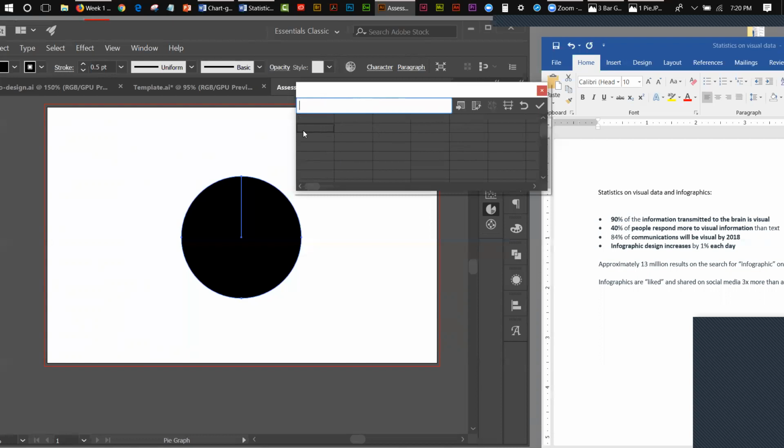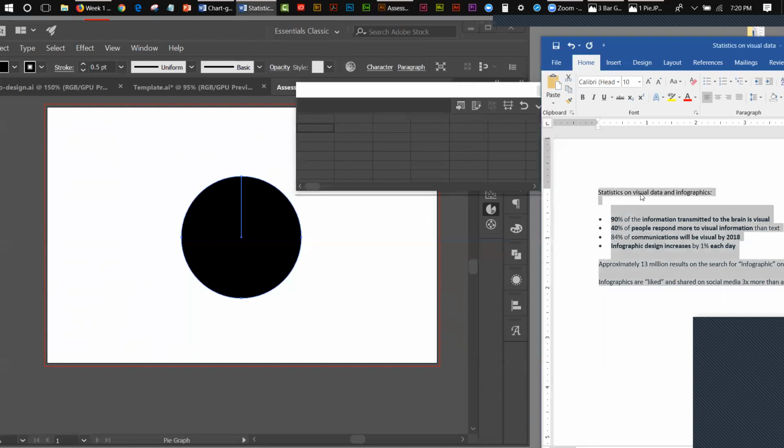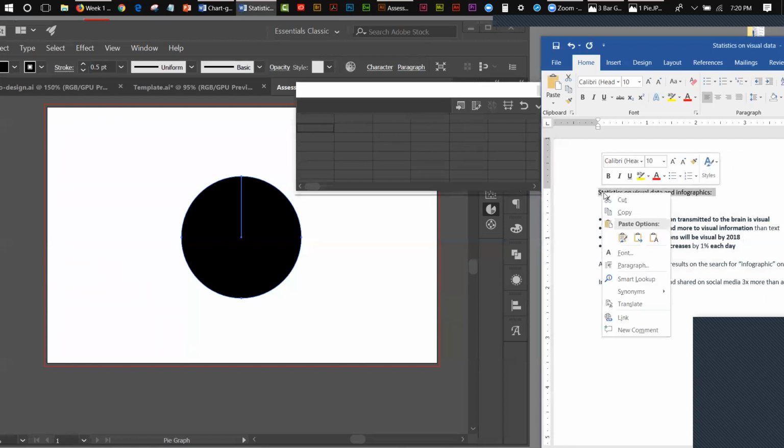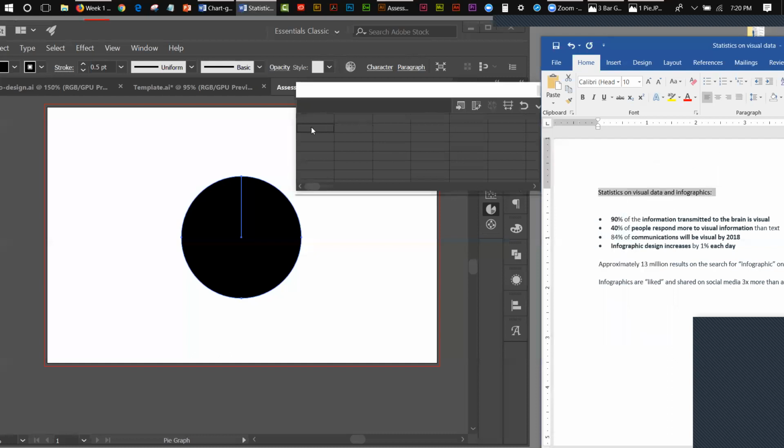Okay? And then I'm going to come over to my data, select this first line of data, and copy it. Then I'm going to come in here and paste it. Control V, and I pasted that data in there. Now what this should do in my pie chart is tuck that data right under there, okay?